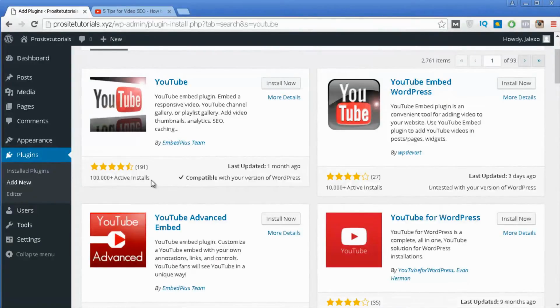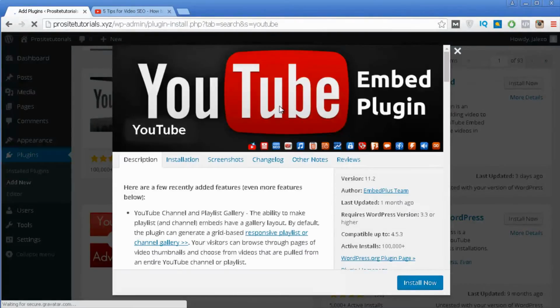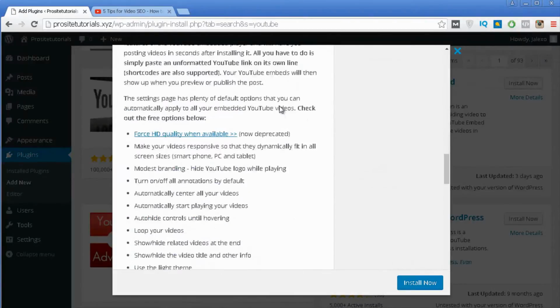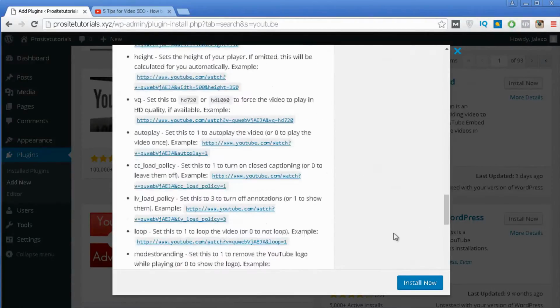is the one that has the most active installs, has a pretty good rating. You can click on more details if you want to get more information about this plugin before you decide to install it. But I'm just going to press install now so I can start using it.